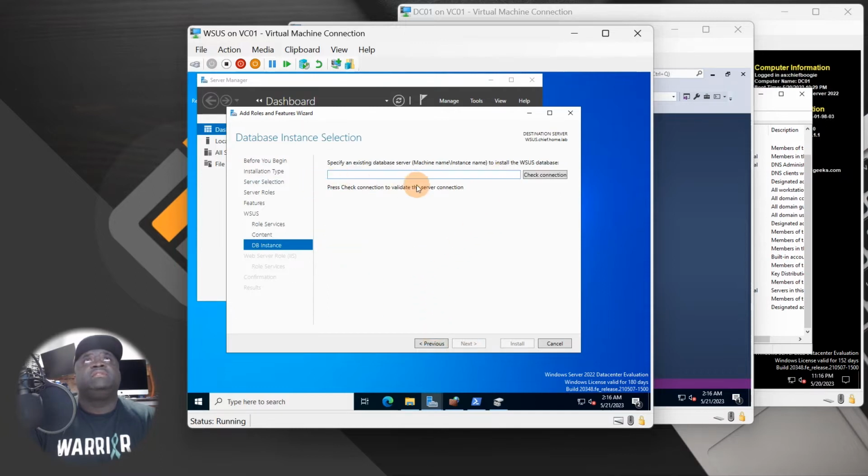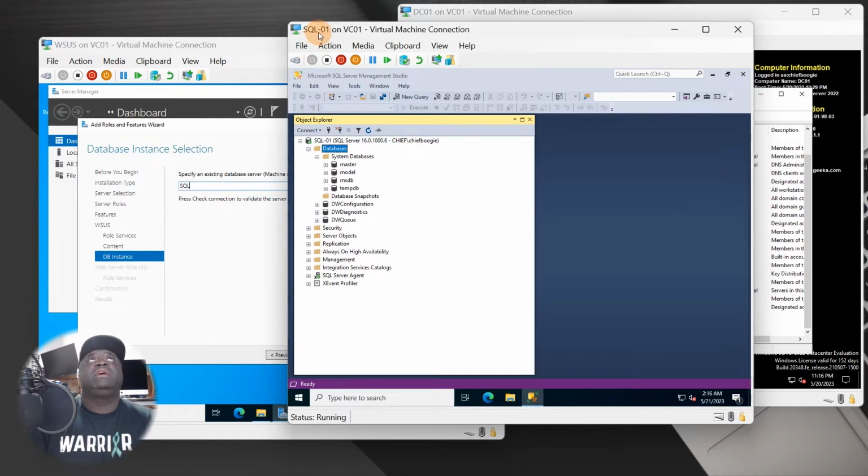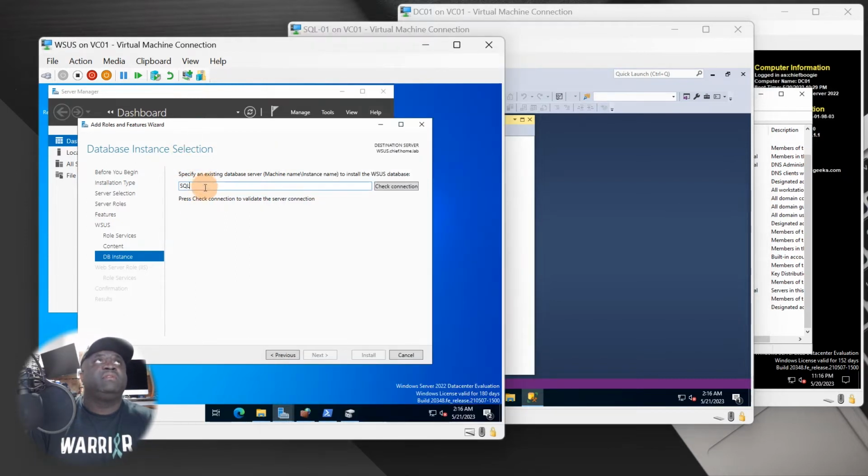Click next. All right, so now this is where it's asking me for a connection to my SQL server. The name right here is SQL-01, so I need to make sure I have that right. And then it was a default instance, so it was MSSQL. I never change it. And then we need to check connection.